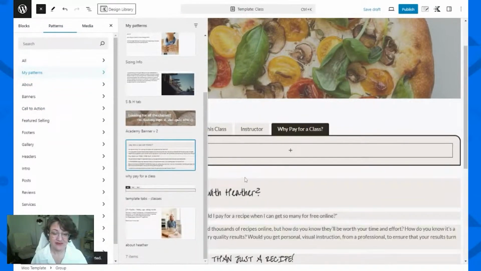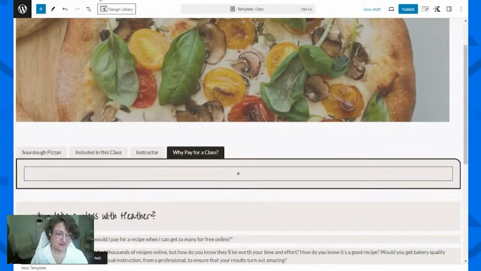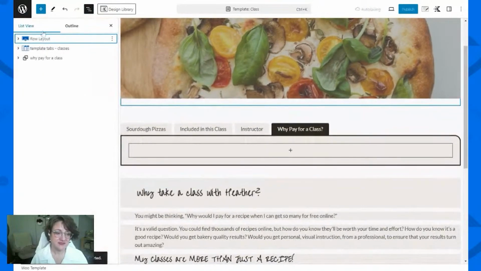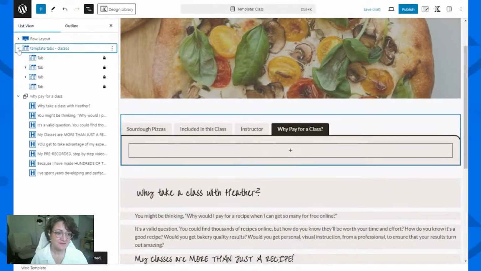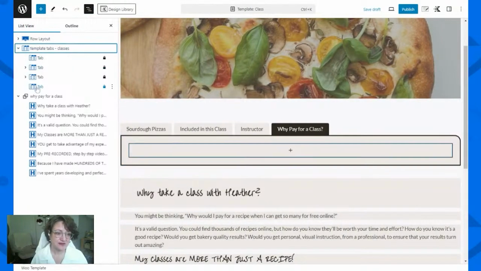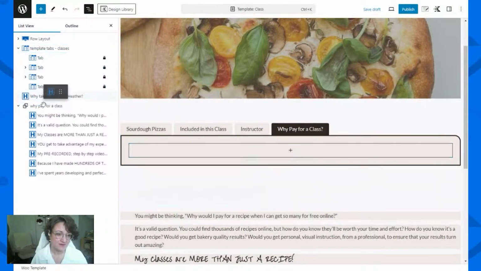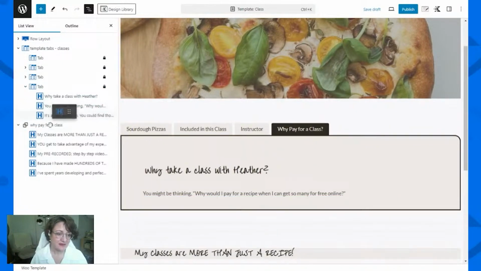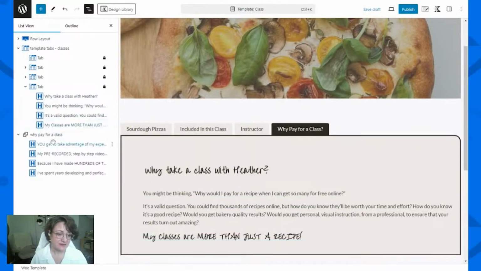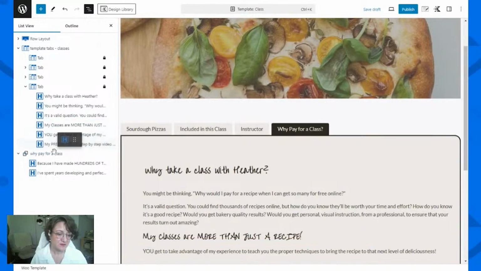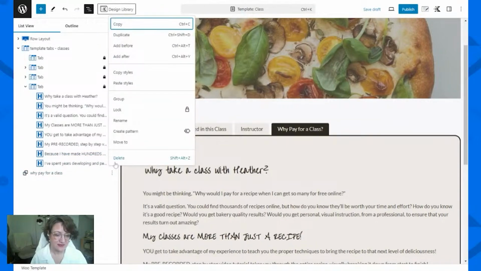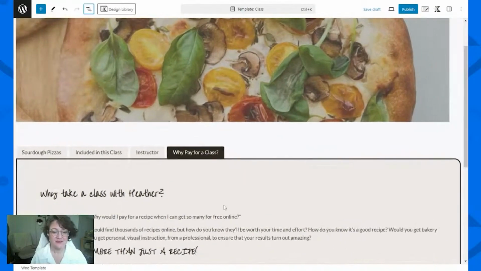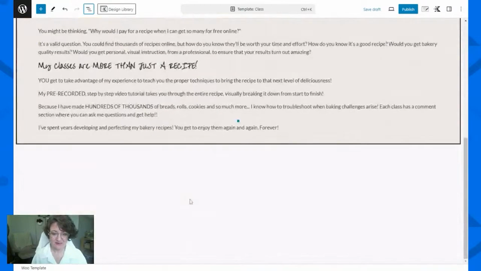Why pay for a class? So it's in this. Okay. I love the list view because it's the fastest way to make changes. So in the very last tab is where we want to put "why pay for a class." We're just going to drag this up and put it inside the tab. That way we're not in this grouping either, which is giving it some weird padding. Okay, then we can get rid of this guy. All right, so now we have this tab all done.